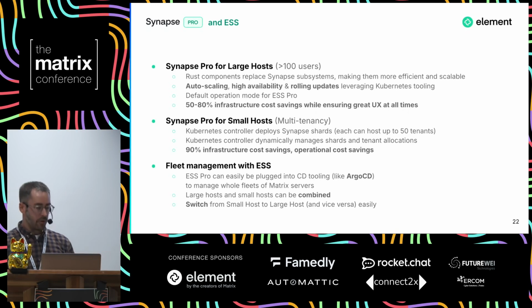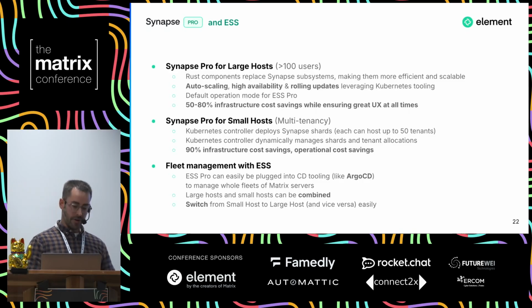And even more, you can switch between those. So say you have deployed a small host, it has grown, has more than, say, 100 users, and you want to benefit from the large hosts product, you can easily switch that over, back and forth, and make sure that you always use the right version of Synapse Pro for your use case.